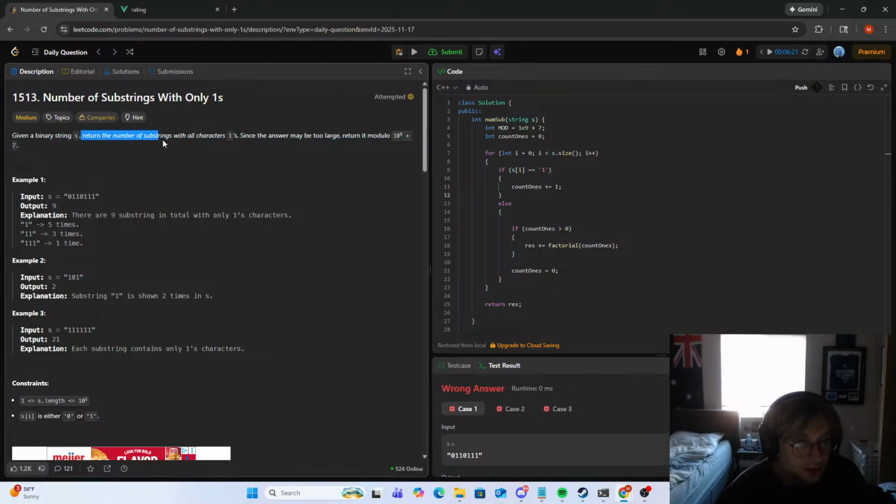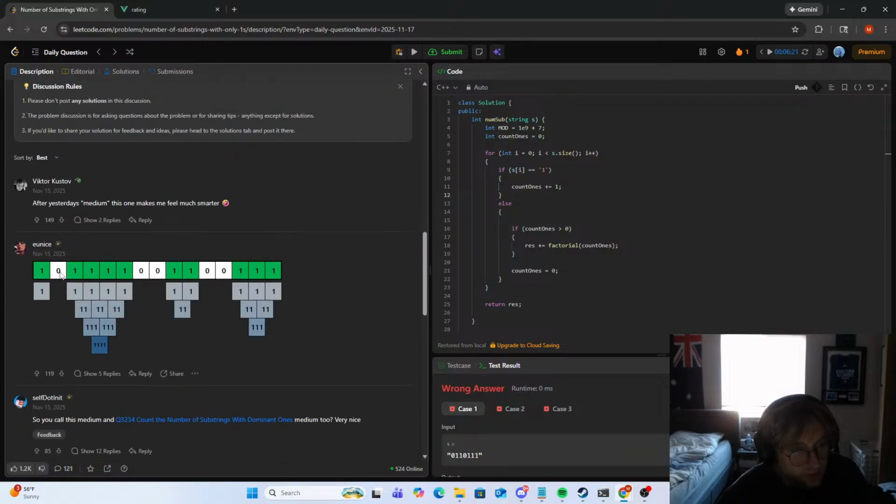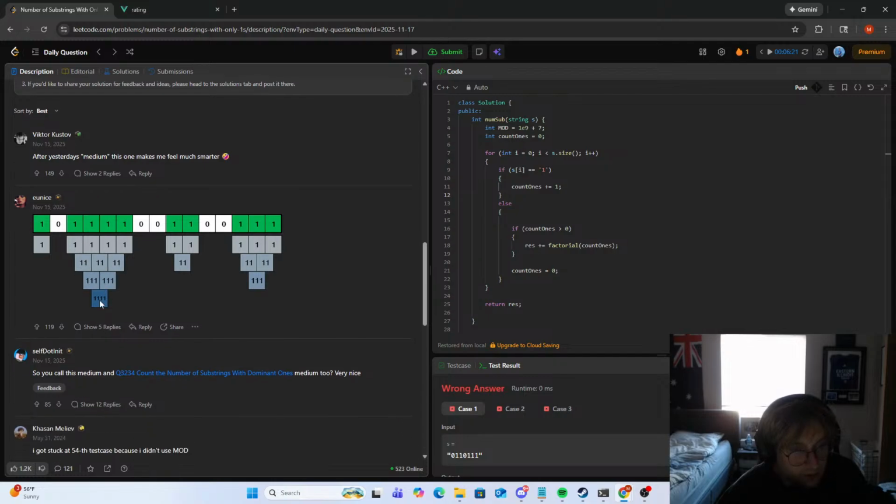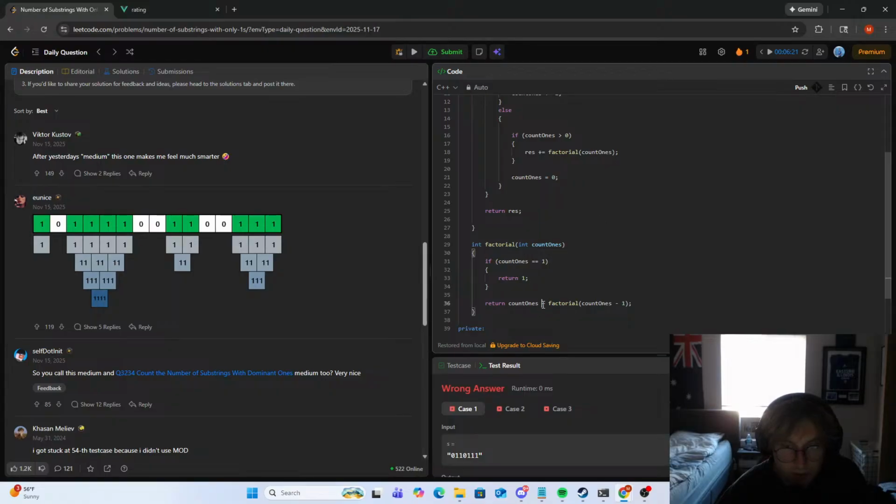Given a binary string S, return the number of substrings with all character 1. Since the answer may be too large, return it modulo 10 to the power 9 plus 7. Four, 3. We have a plus, right? It's not a times. We have a plus here.